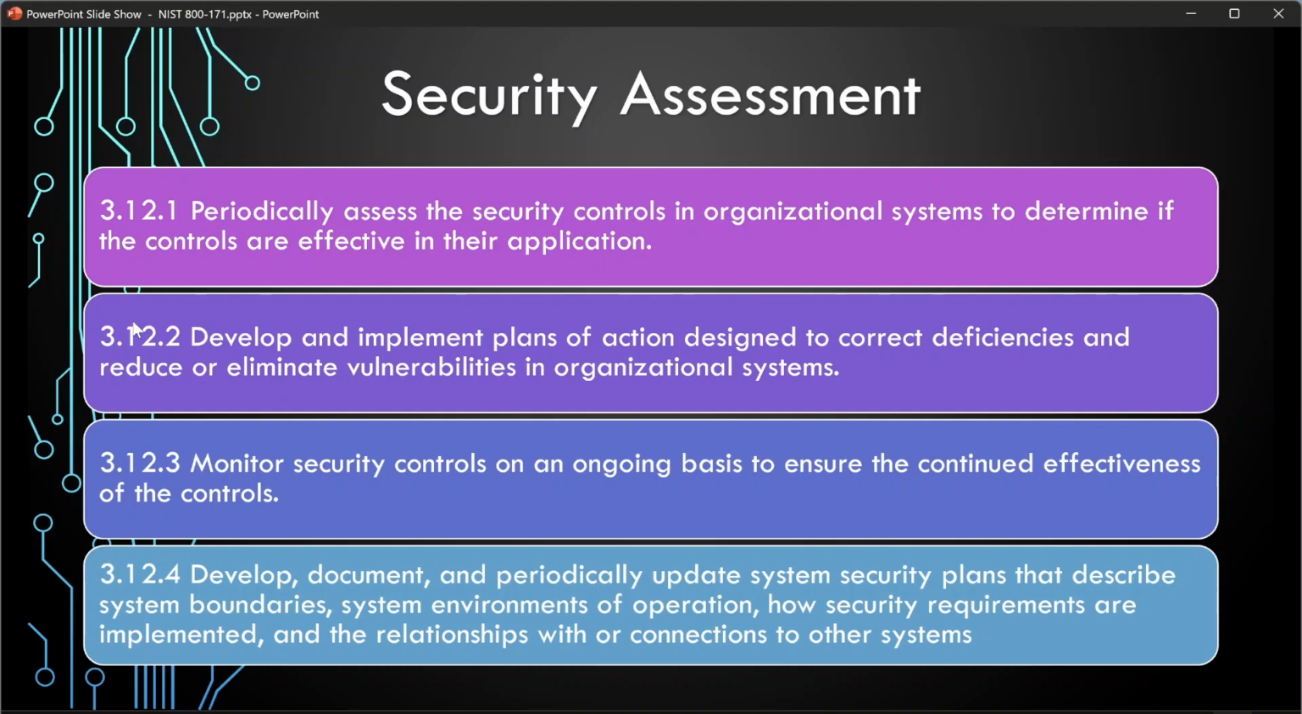Our second one, 3.12.2, we're going to develop and implement plans of action designed to correct deficiencies and reduce or eliminate vulnerabilities in organizational systems. As we're assessing the security of our facility, nothing's perfect. You're never going to have perfect security, so there's going to be vulnerabilities in all sorts of different things. That could be things like legacy systems. It could be third-party things. Let's say you buy a vacuum furnace, for example, and it comes with a PC with some certain software on that. Well, maybe it has vulnerabilities.